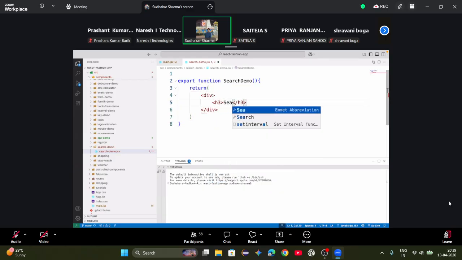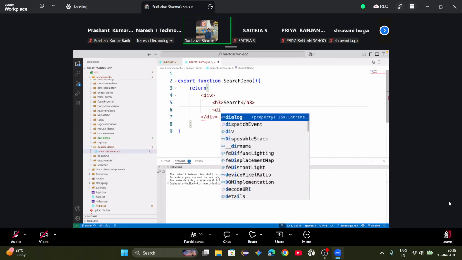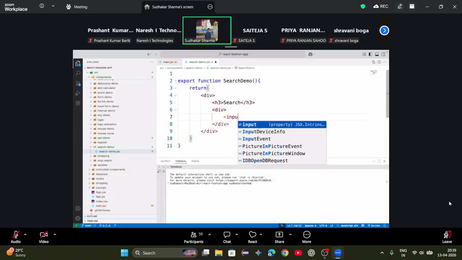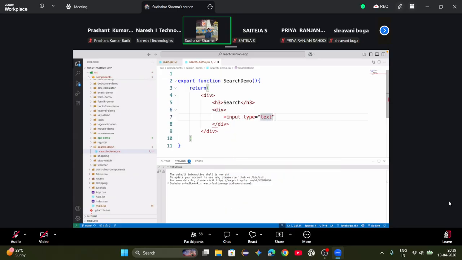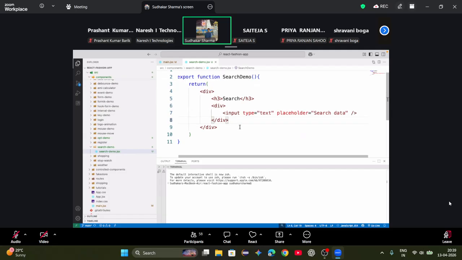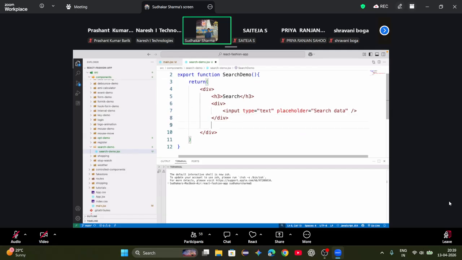So this is search. We have a div. So input type is text. Okay, that's enough. Placeholder, right? Search data. Okay. Now what should happen below? We will have an unordered list. In that we will put some data.